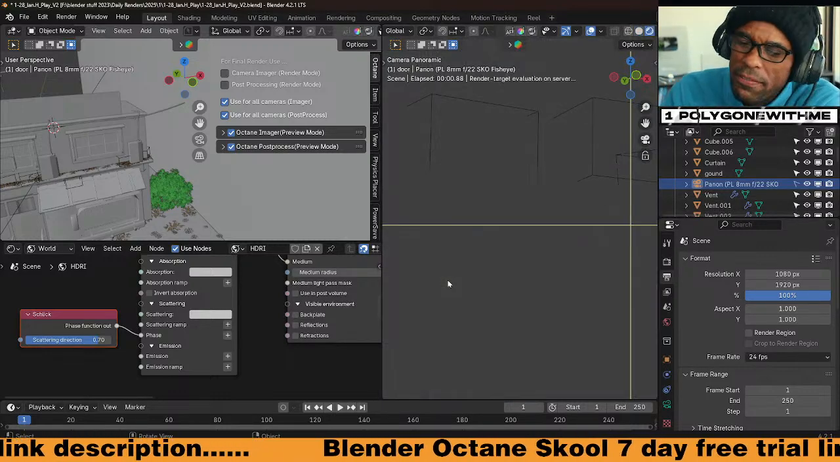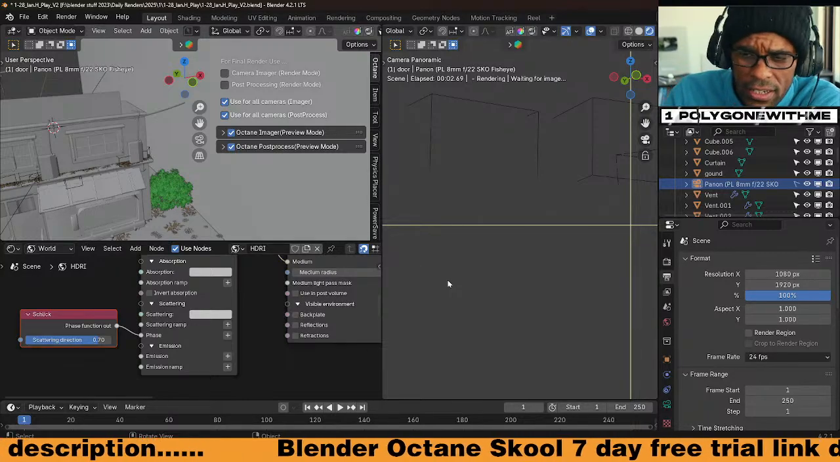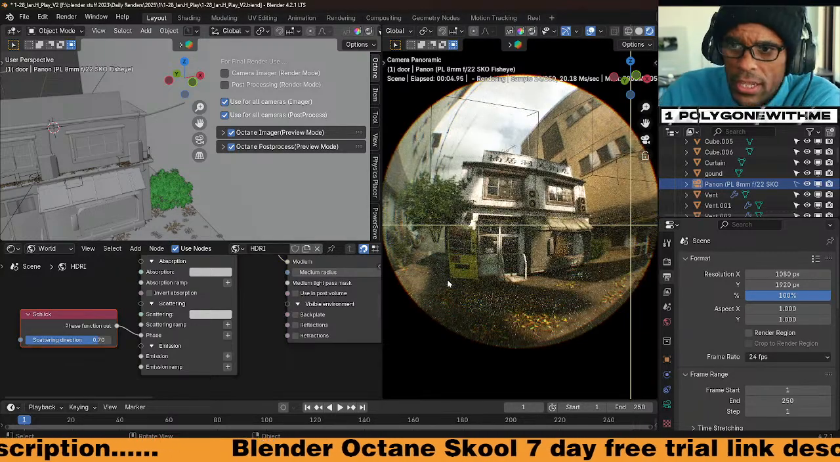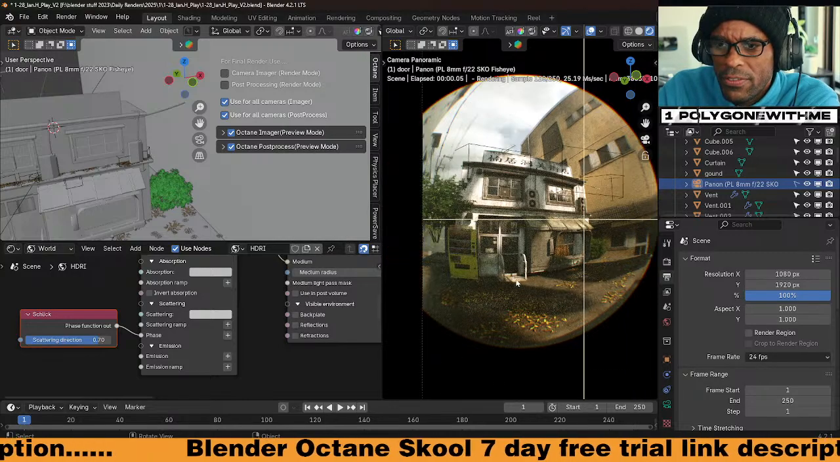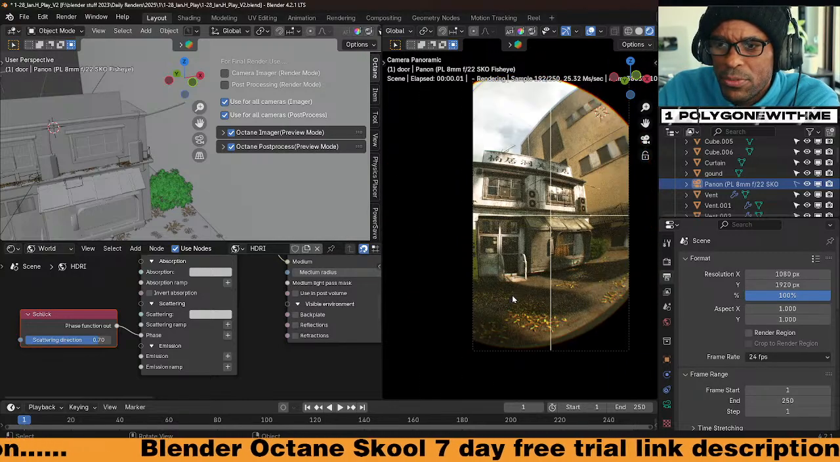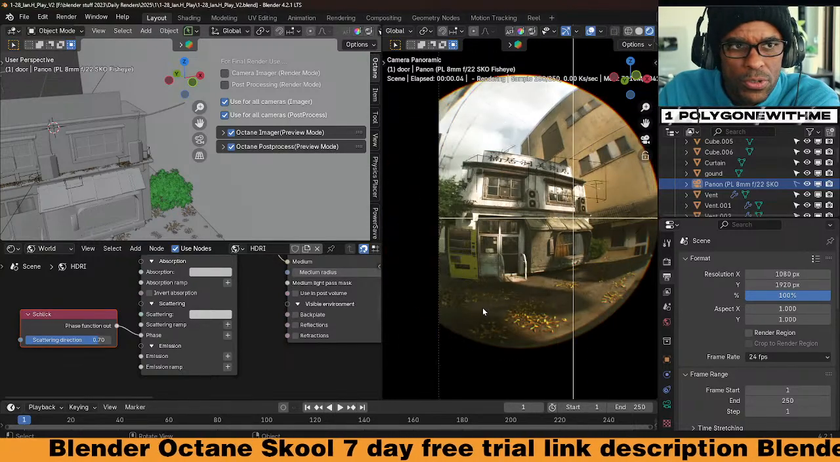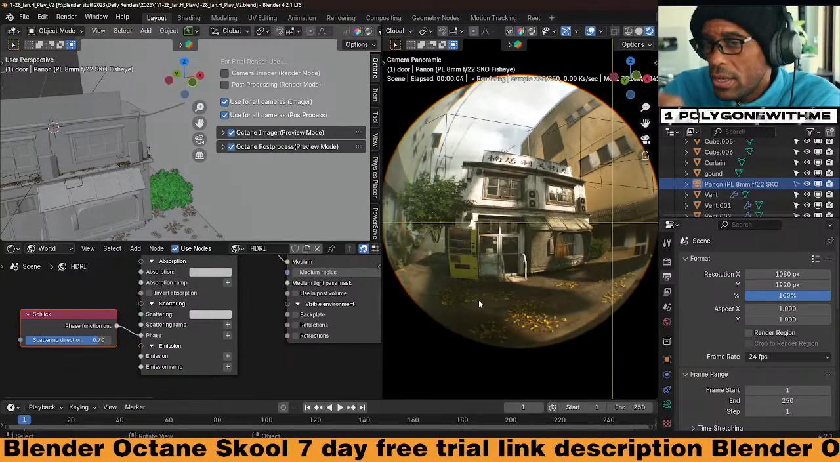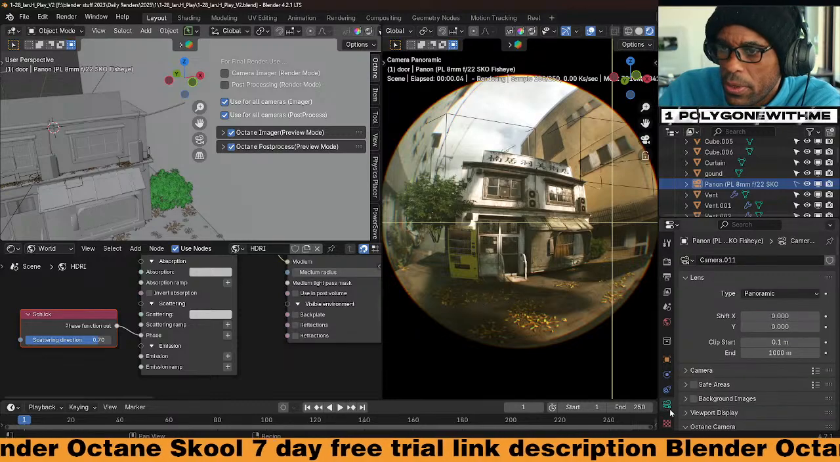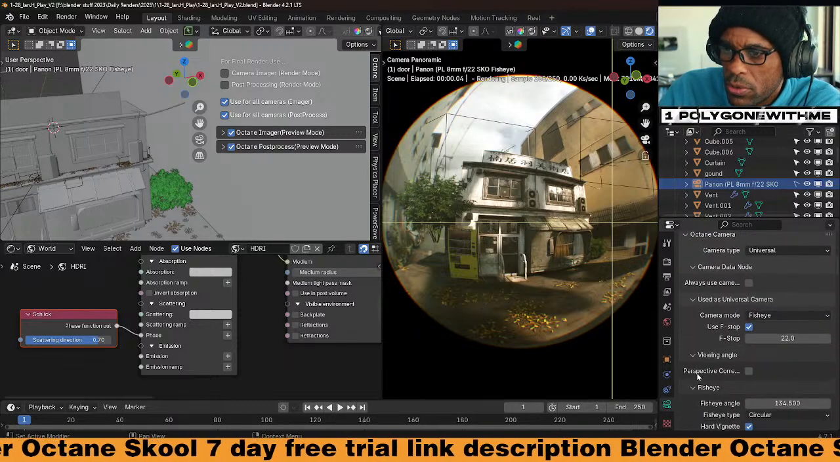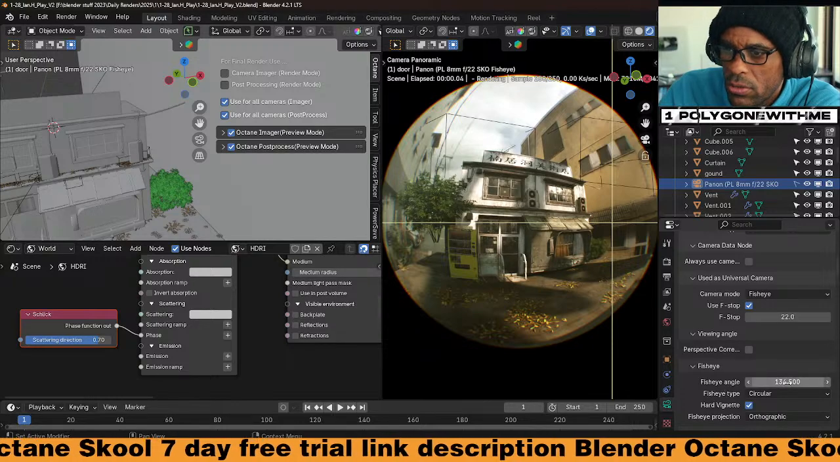Now, when you're playing with this fisheye lens in Octane, it's a little bit weird. It's a little wonky. If you zoom in and out, you see it's not moving because we're stuck in the fisheye lens. So this mouse scrolling doesn't do anything. You basically have to play with the perspective, or in this case, the fisheye angle.